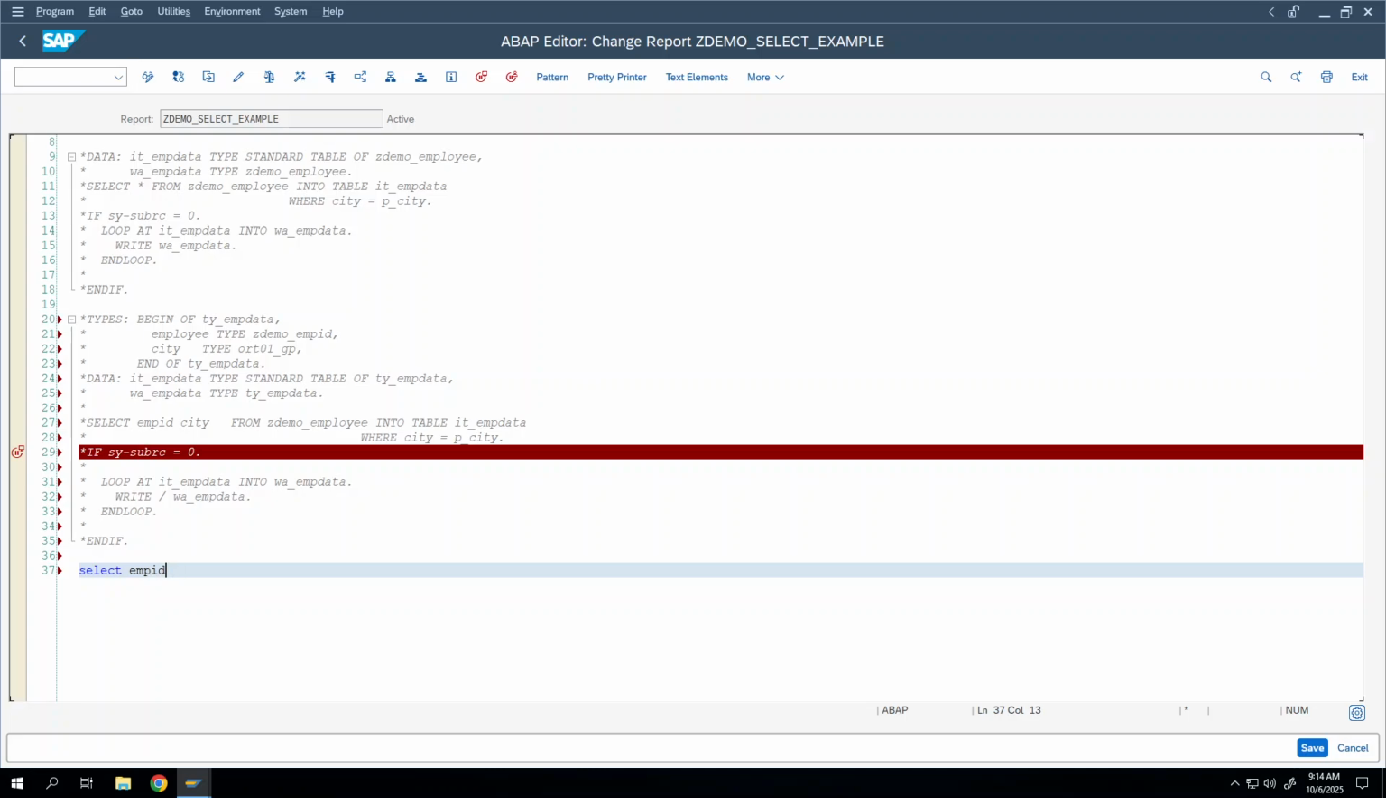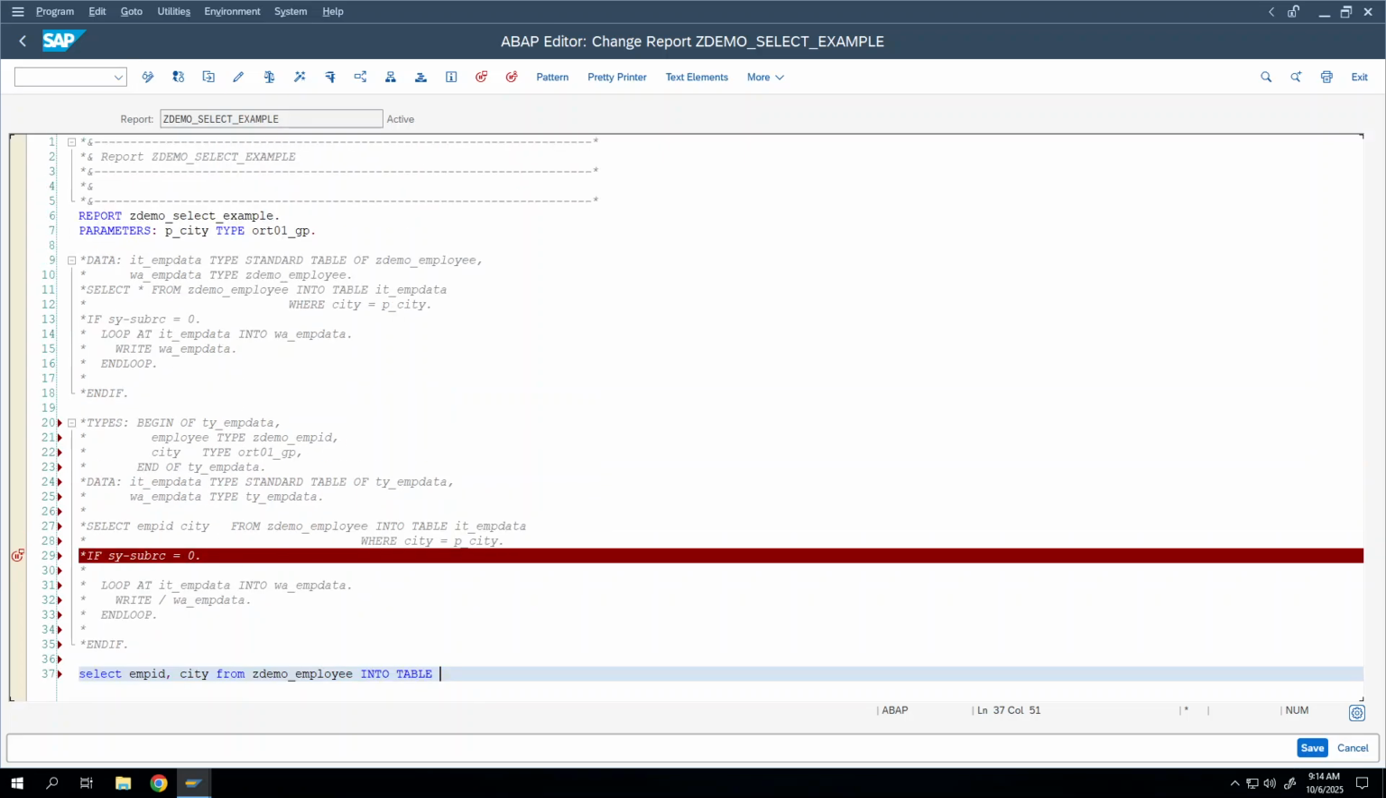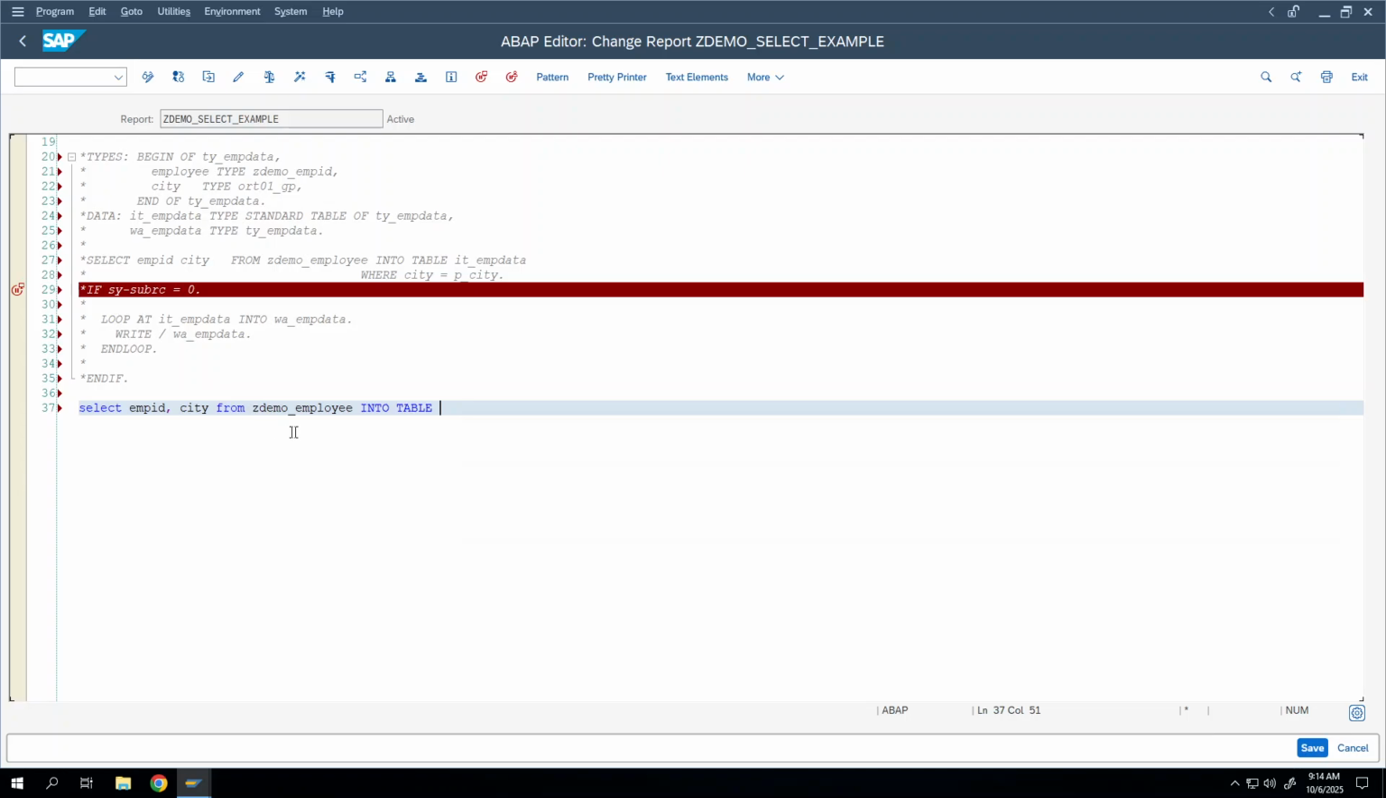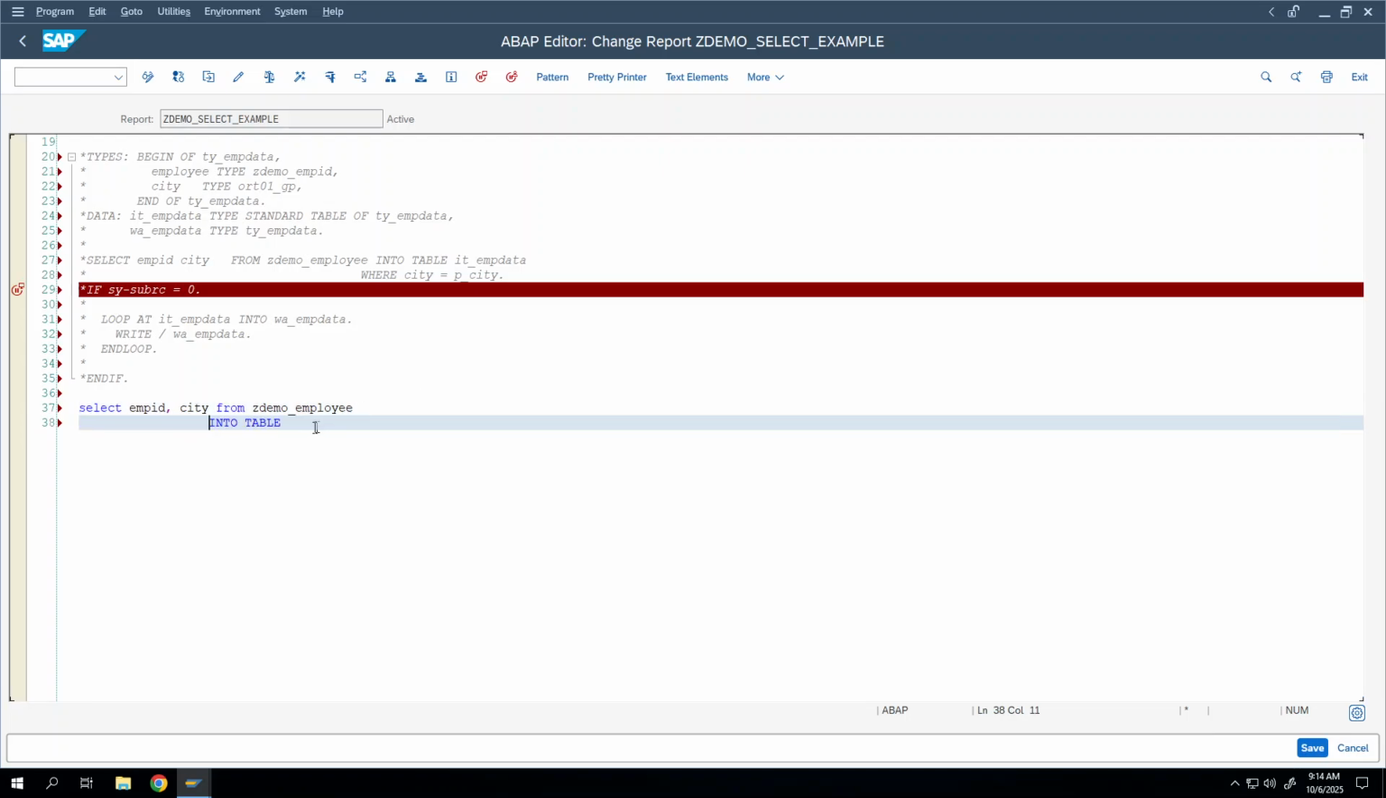ID, comma, city from, into table. Did we define the internal table? I commented everything. No, right? There is no internal table declaration available. Work area declaration also not available. Into table. What is the syntax for inline declaration? At the rate, escape symbol, data, and then the internal table name.